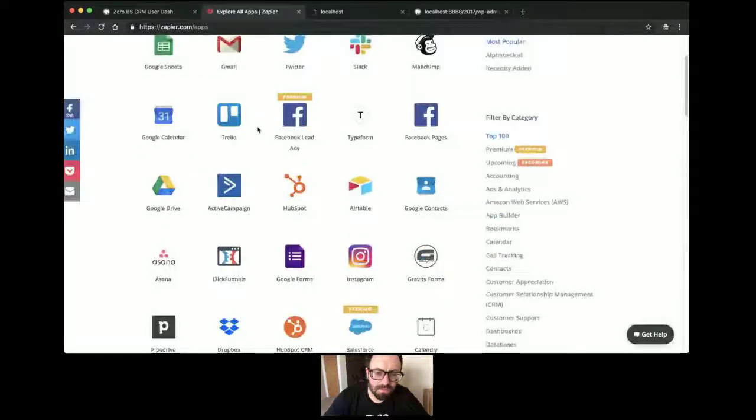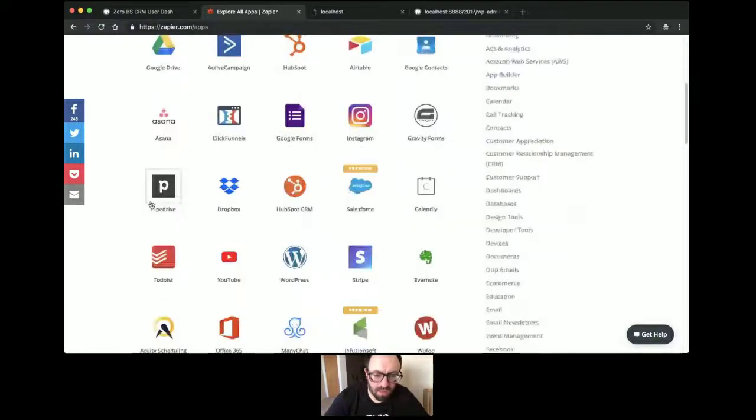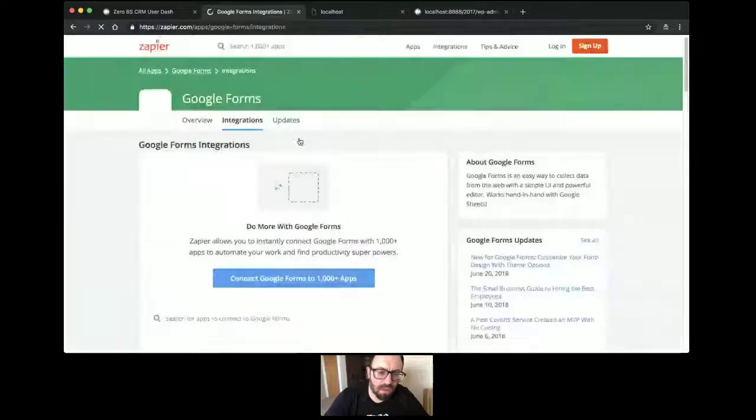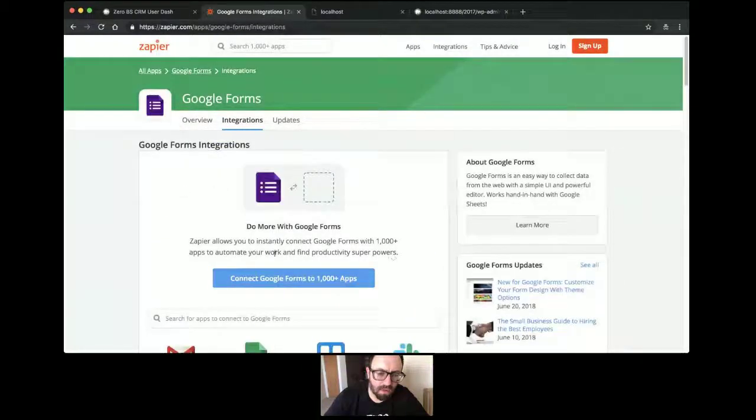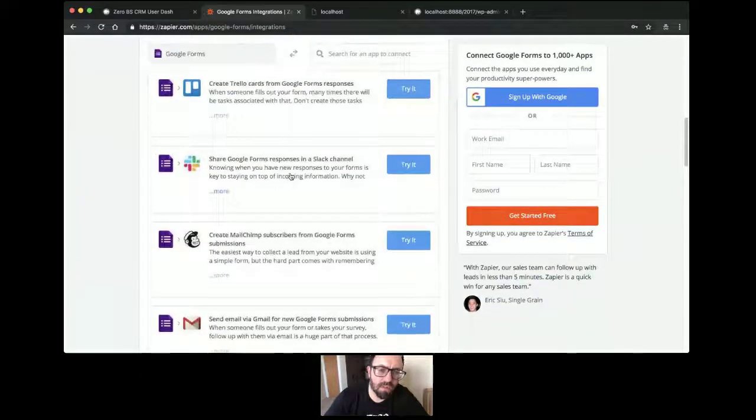Some of them are premium only, like Facebook lead ads. If somebody fills in the data in a Facebook lead ad and you're using Zapier Premium, then that can go into your CRM. But we do have plans to build our own extension for that anyway. And then there are all sorts of other things, like Google Forms. You can connect Google Forms with other apps.